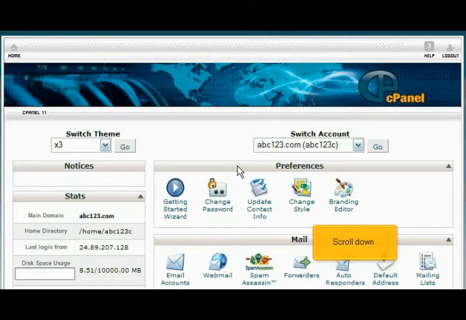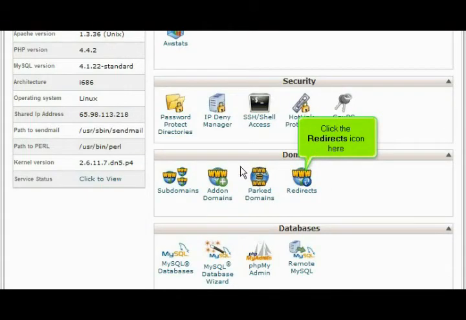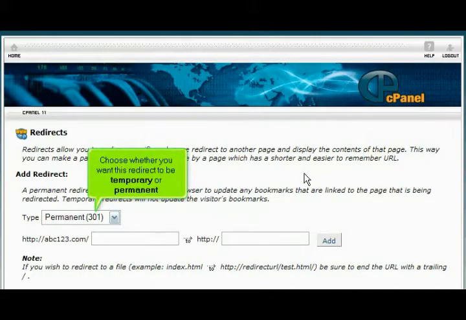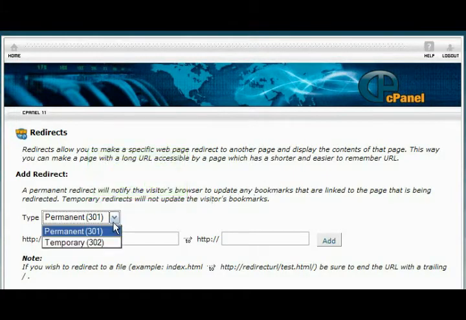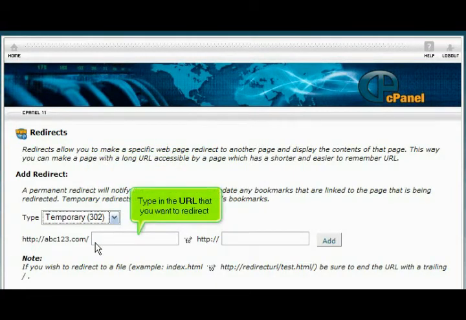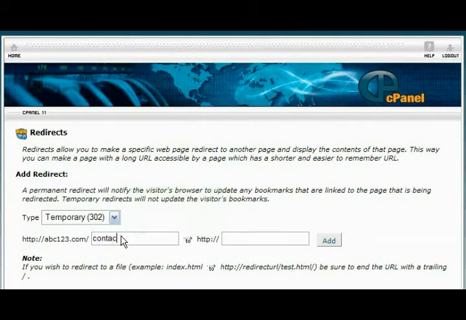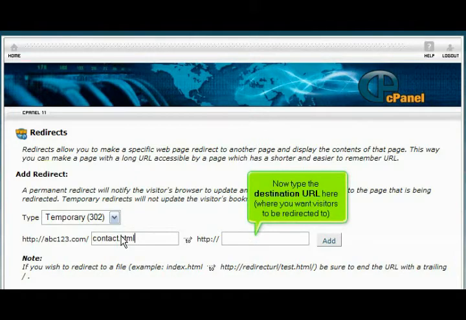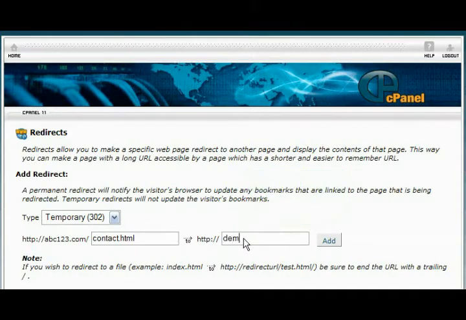Scroll down. Click the redirects icon here. Choose whether you want this redirect to be temporary or permanent. Type in the URL that you want to redirect. Now type the destination URL here, where you want visitors to be redirected to. Then click the Add button.